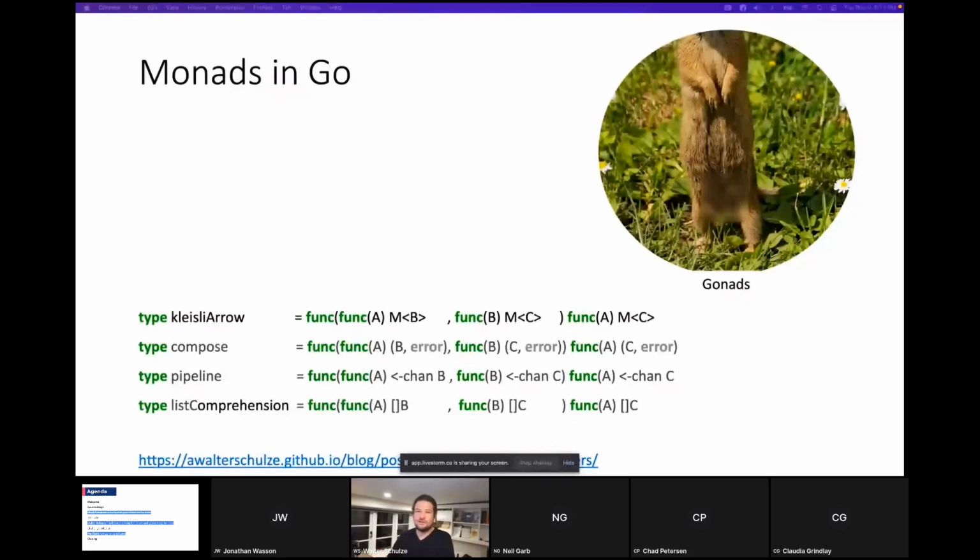So in this case, the Kleisli arrow is just an interface that can be implemented for errors, for channels, for slices, to effectively abstract error handling, a concurrent pipeline, or a list comprehension, because they're all the same thing. They all rely on this simple function that composes a function from A to B and a function from B to C into a function from A to C. And that's all that monads are. But you can read more about that in my blog post, Monads for Go programmers. You can think of that as monads in Go, or gonads. And that's why the image is blurred.